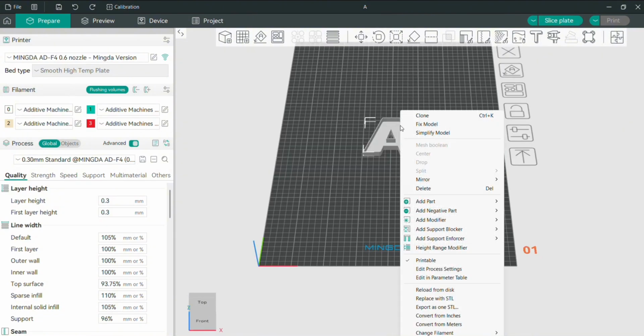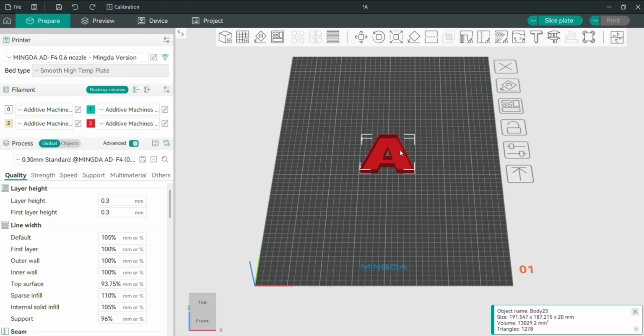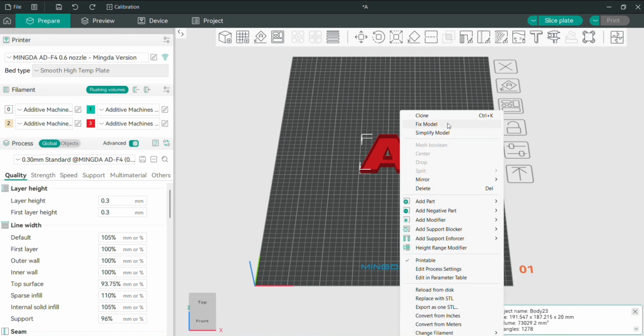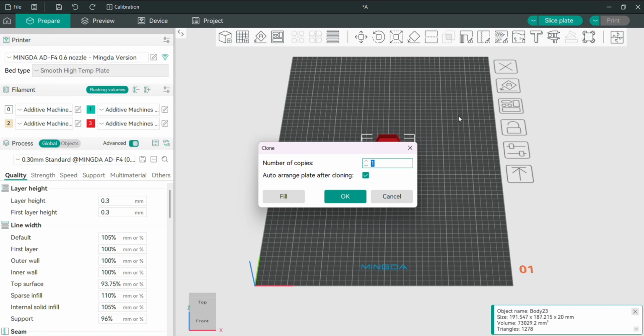When we right-click the model, we have a number of commands. This can be particularly popular for changing the filament. Another popular command is the Clone, if you wish to make copies of the current model selected.